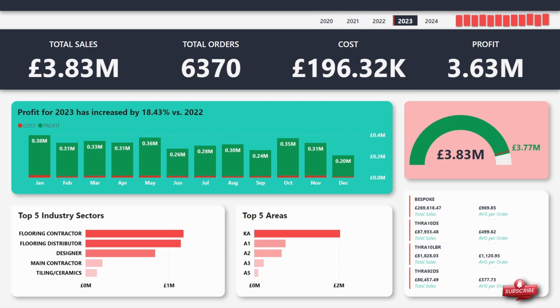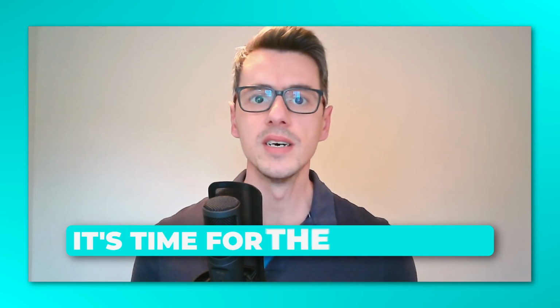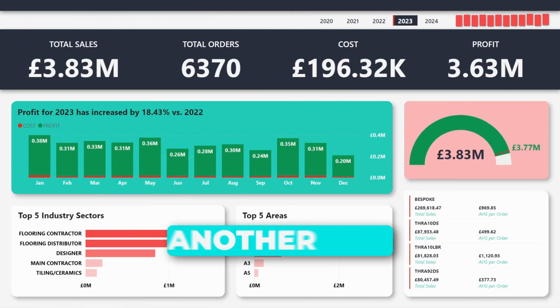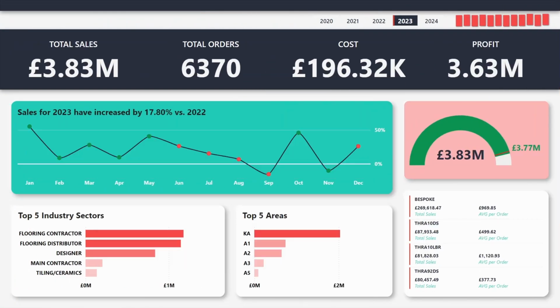Now for a third variation, replace the line chart with the stacked column chart, emphasizing the cost and profit and de-emphasizing sales. Now it's time for the surprises I promised. And yes, it is surprises, not surprise. First, another narrative change. Swap the column chart from the last design with the line chart showing the year-over-year growth percentage, shifting back to sales.